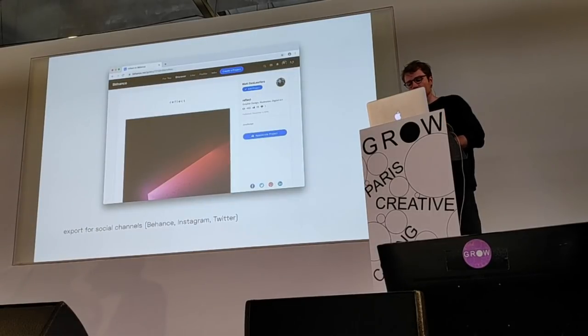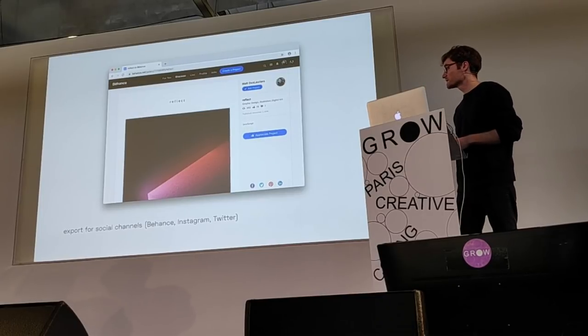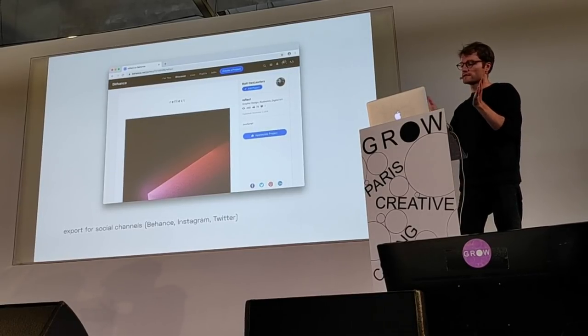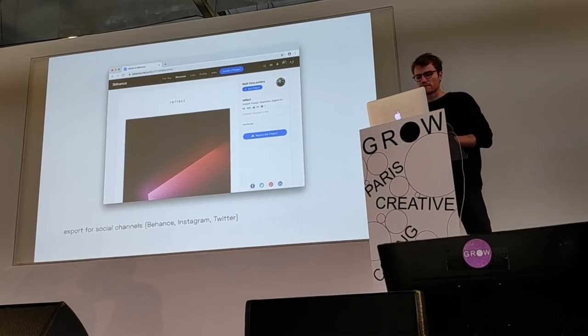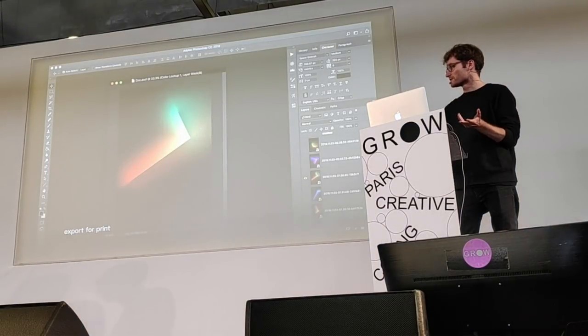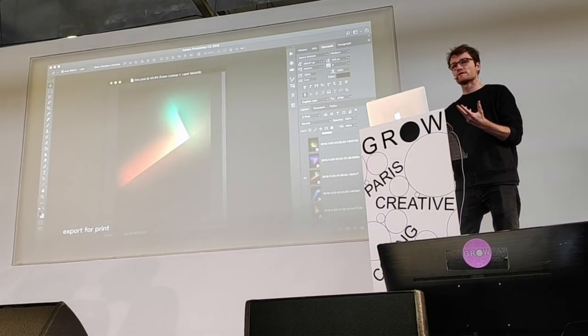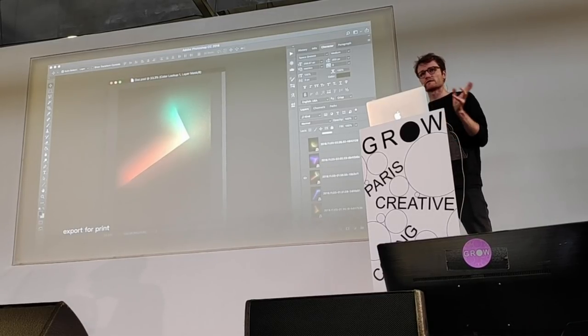And then I export for different social media channels. This is actually a really big part of my work, is just sizing everything for your Instagram and Behance and Twitter. It takes a long time. And so definitely don't skip out on that. Each platform has its own constraints and what works best for that. And then exporting for print, just making sure that the print studio gets the file as they want it, what the format is, whether there's margins or anything like that.